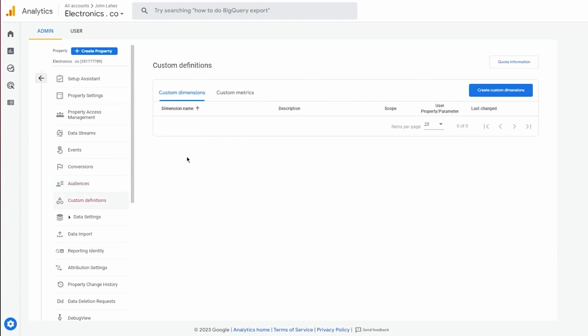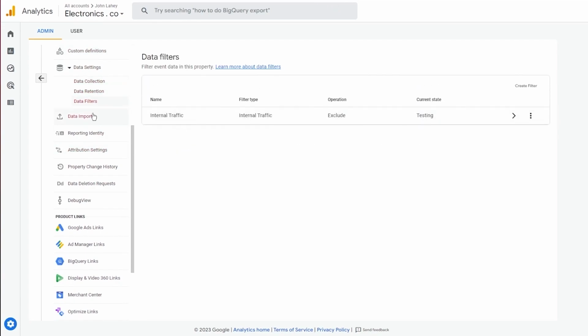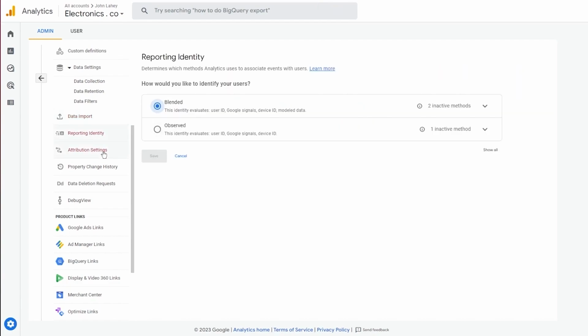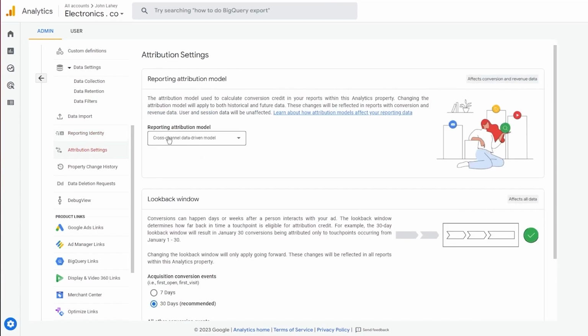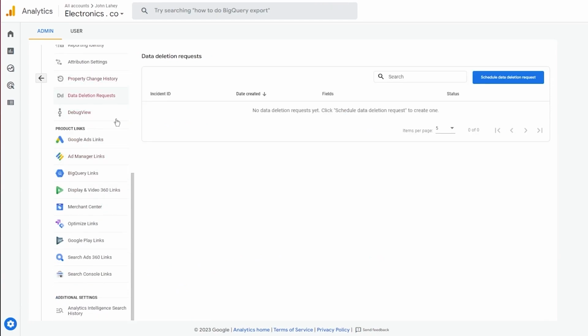Then there's the custom definitions or the custom dimensions. And you can create different property parameters with these custom dimensions, and it's totally for your metrics or scope. Then there's your data settings, where comes your data collection, retention, and data filters. Then there's importing data, where you can basically import different data sources, or you can just totally create a new one if you want to. There's the report section, where you can report different identities. There's the attribution settings, property change history, and these things which aren't really relevant.